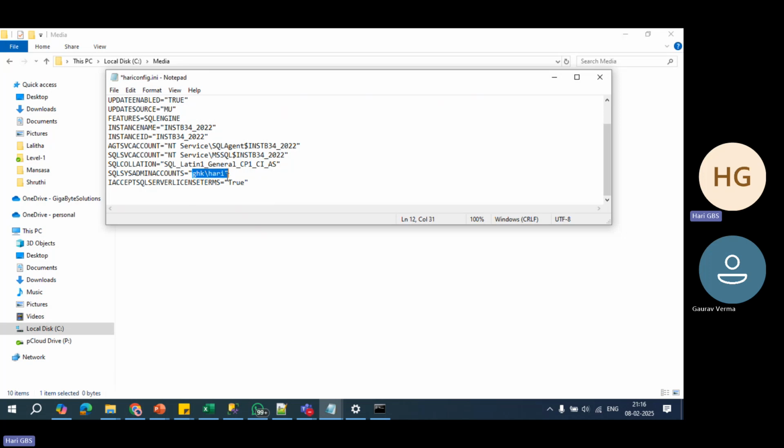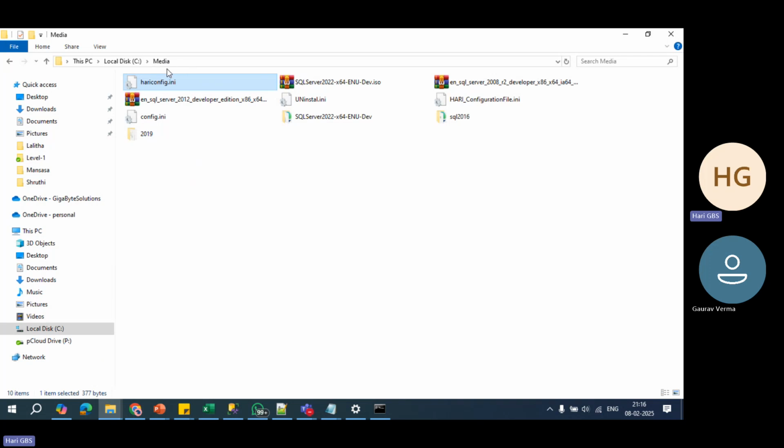Windows authentication I am providing. So I accept license server terms, true. Let me save this. Okay, I saved this. Now, what is this location? See media.